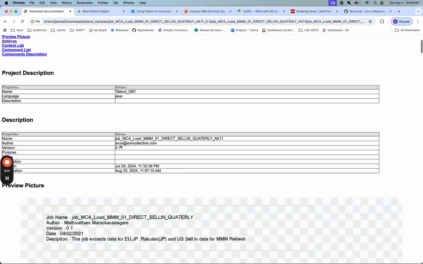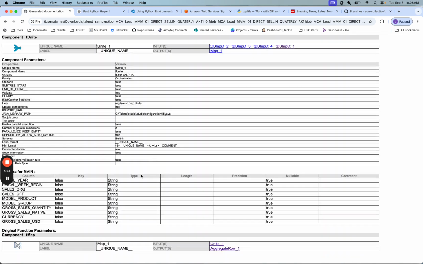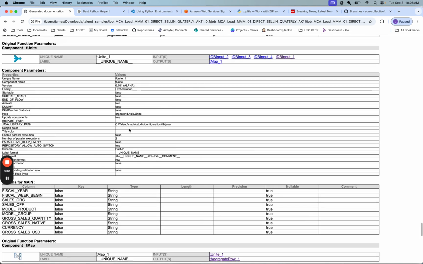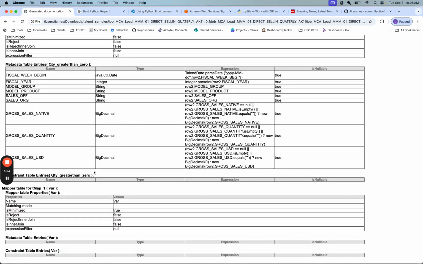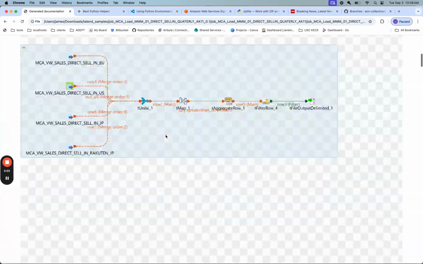Let's look at that union real quick. That T-union. Ideally, this T-union is doing a union. And here's your inputs, TDB 1, 3, 4, and 2, 3, 4, and 1. Right? And then there's your T-out, T-map 1.